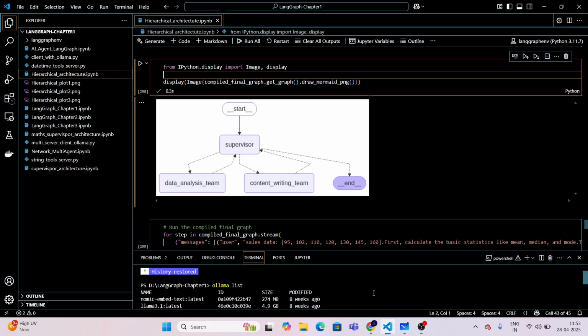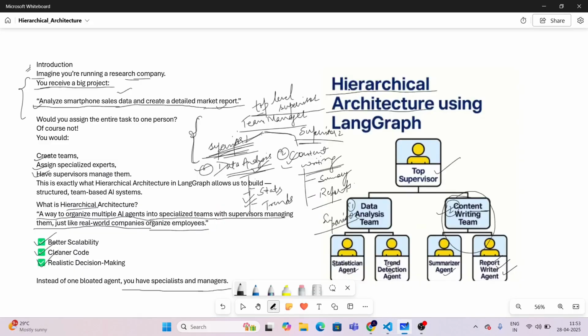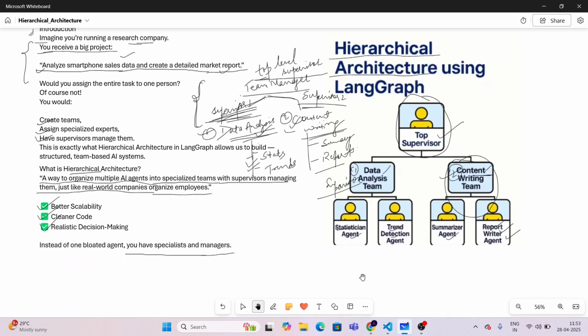So I'll just summarize it. What we saw is we created a hierarchical architecture using LangGraph. We created a top level supervisor. Inside this, we had two different teams, one is the data analysis team, one is the content writing team, right? Within each of these teams we have one supervisor each, and under each supervisor we have a couple of experts. The first team has the statistician agent and trend detection agent, and the second team has the summarizer agent and report writer agent. So this was the entire hierarchical architecture workflow.